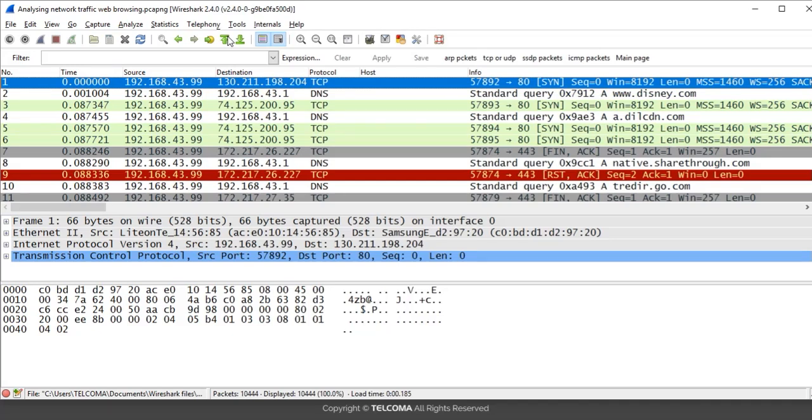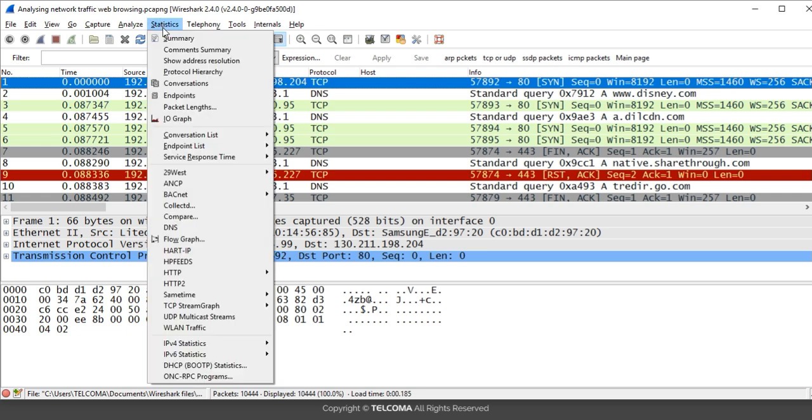Today we are going to discuss the endpoint option. To get the endpoint option, we have to go to Statistics, and here this point is the Endpoints option. In the previous class we discussed the conversation option. These two options are somewhat related, meaning they present information which is somewhat related.